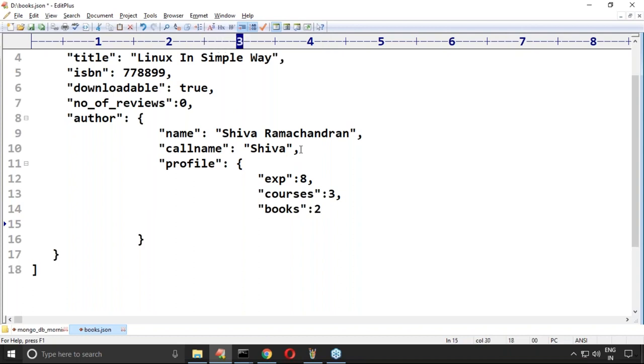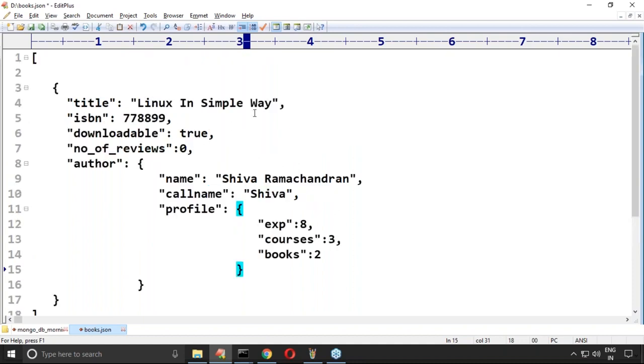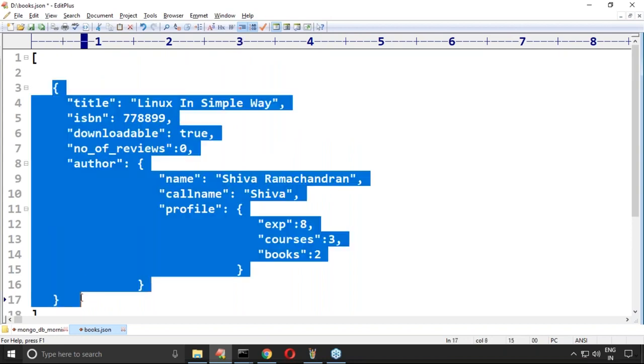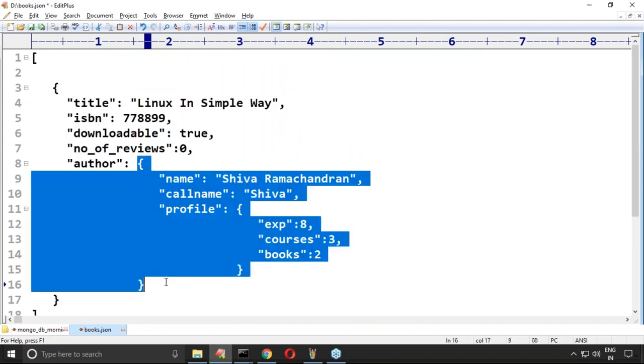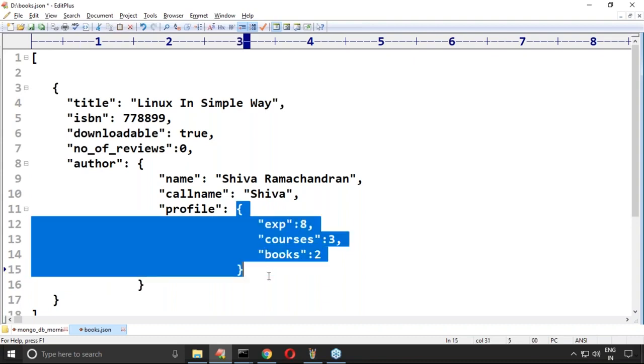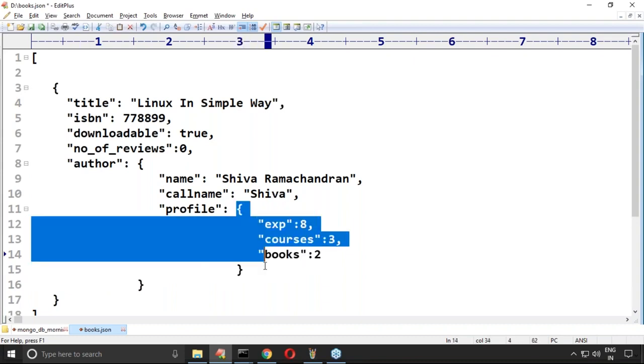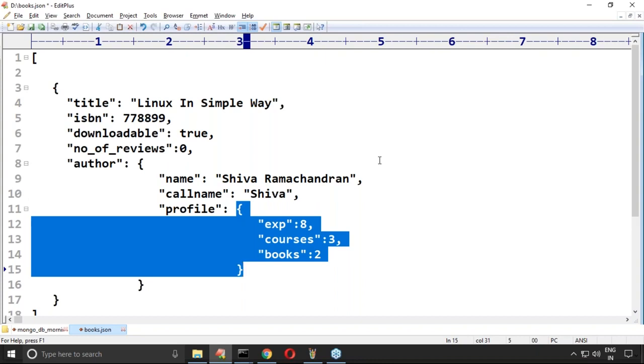Now just observe carefully. I'm taking it like this. See this: how many nested levels? I'm taking three levels. This is the topmost level, in that this is the second level, and in that this is the third level. So this profile document is available at nested level 3. Is it possible or not? What answer can you give? Possible or not? Yes.